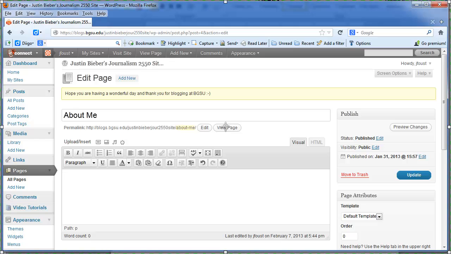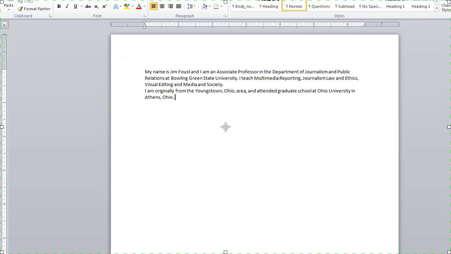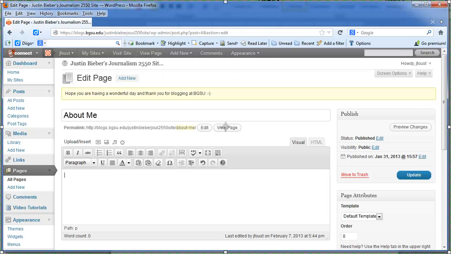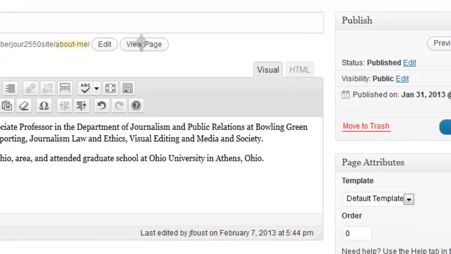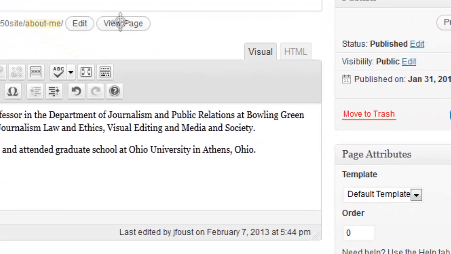And I have some text that I typed into Word. You could just take your text that you have on your HTML page and copy and paste it if you want. But I have just copied that, and then I'm going to come in here and paste it. And then what we need to do is upload our picture, and I'm going to put my picture right over here on the right hand side.